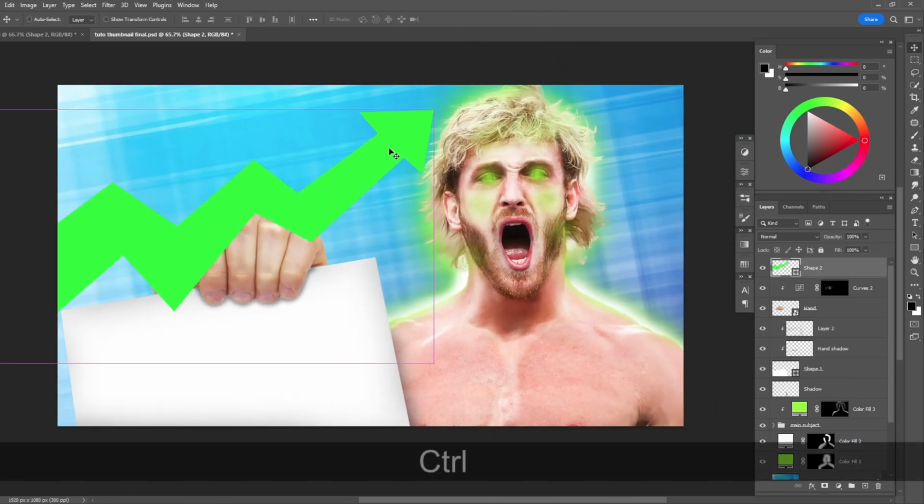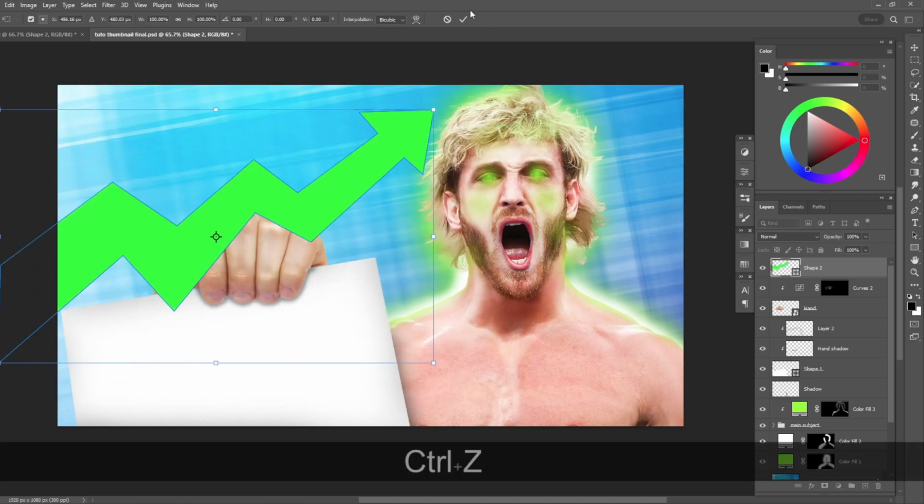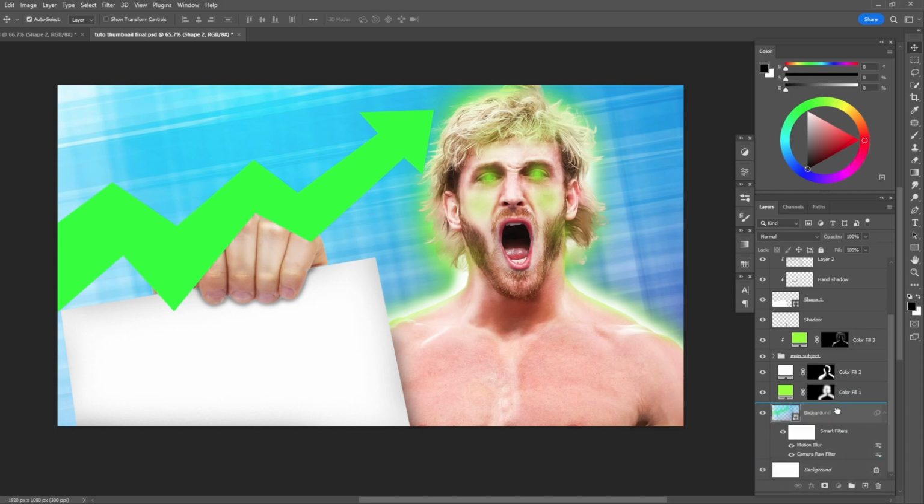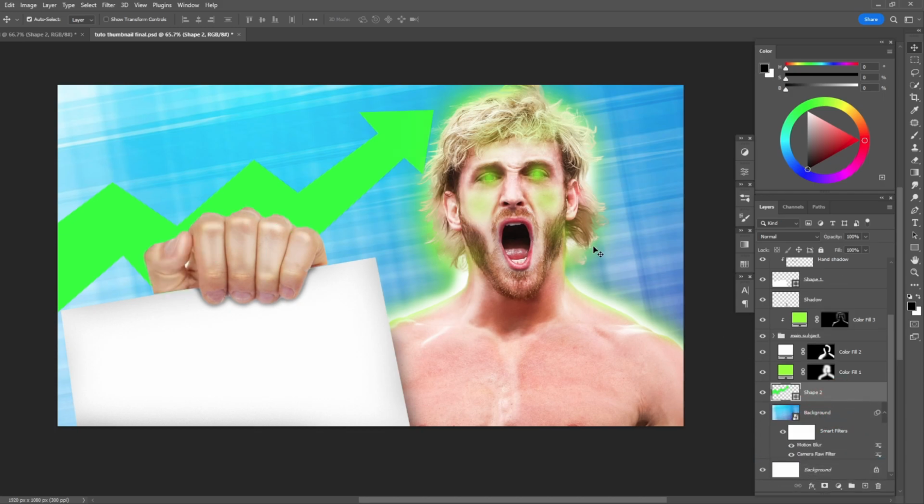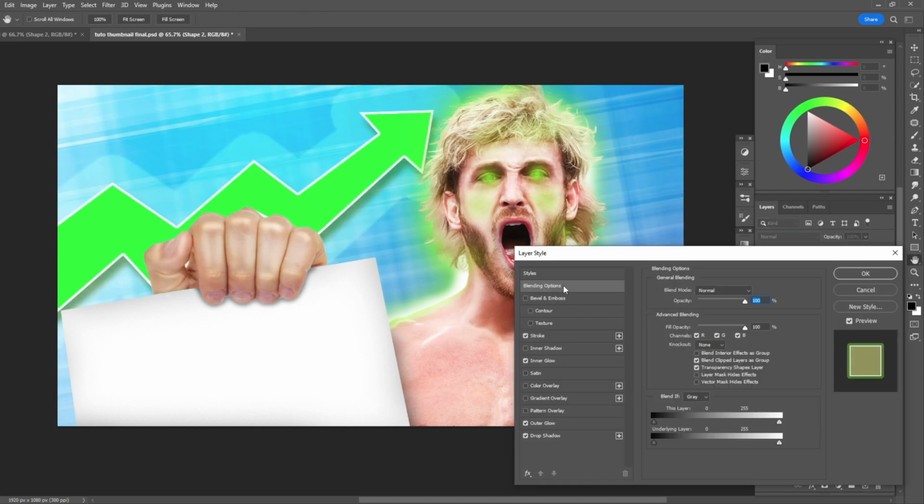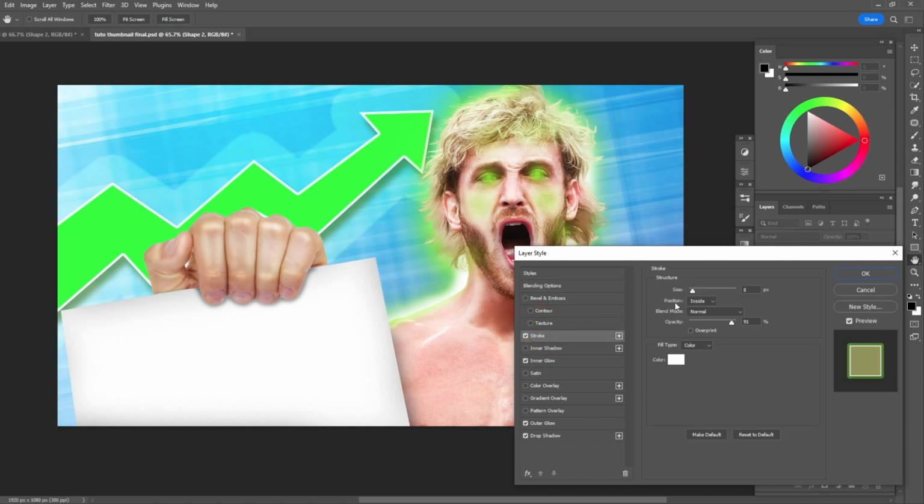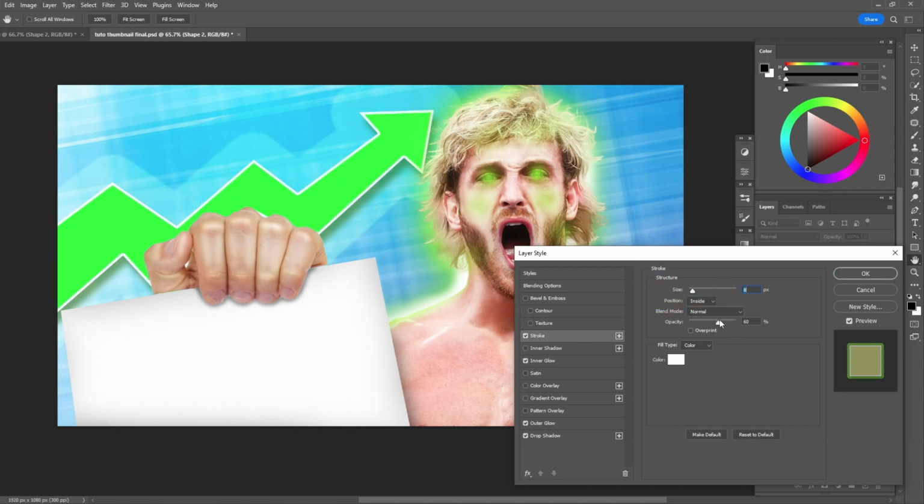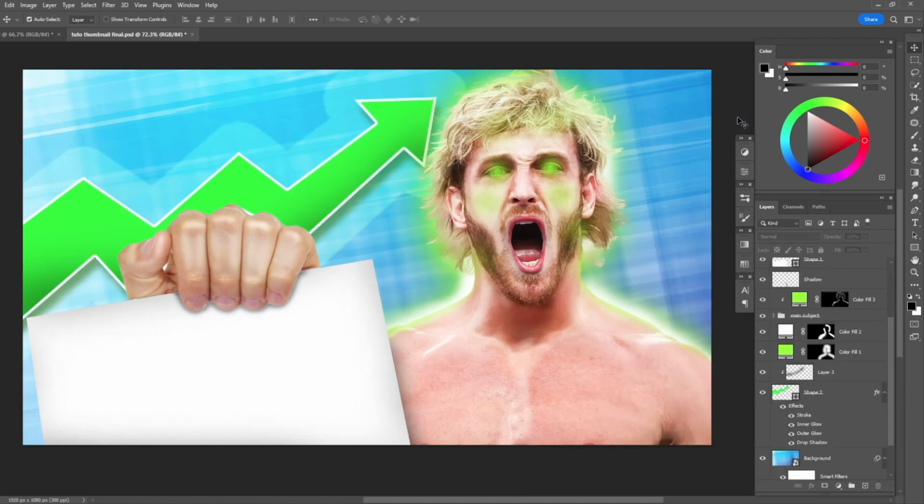Okay, now I'll add this arrow. I'll bring it behind our main subject. Okay, I'll leave it there. Now go to the layer style. I'll put some stroke. The opacity. Make sure to check out the settings.